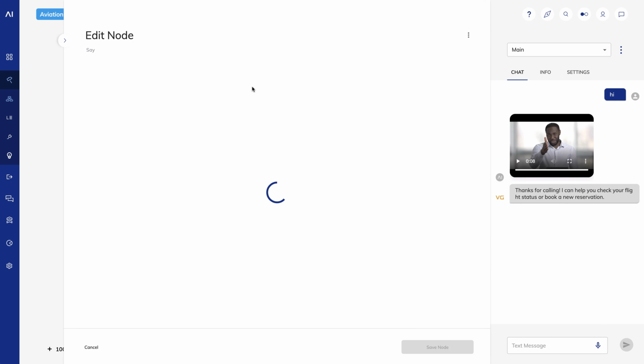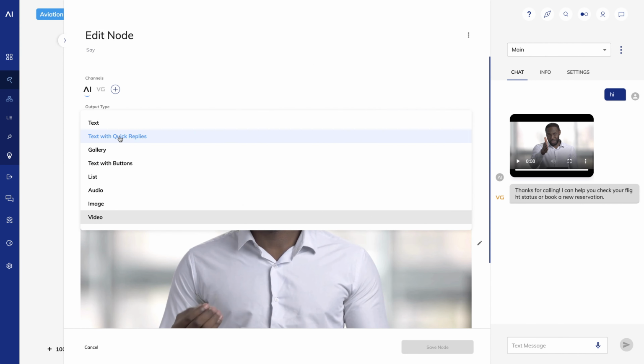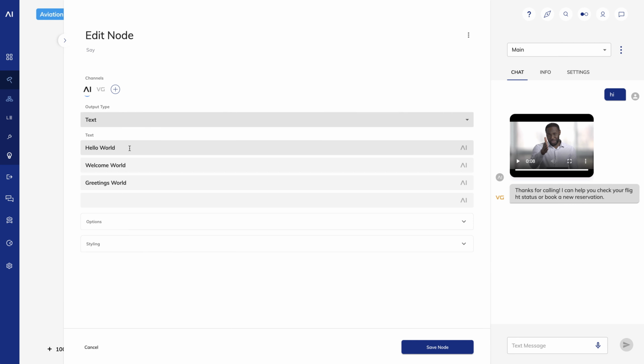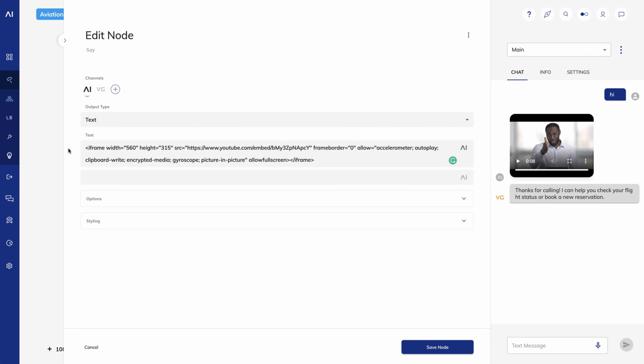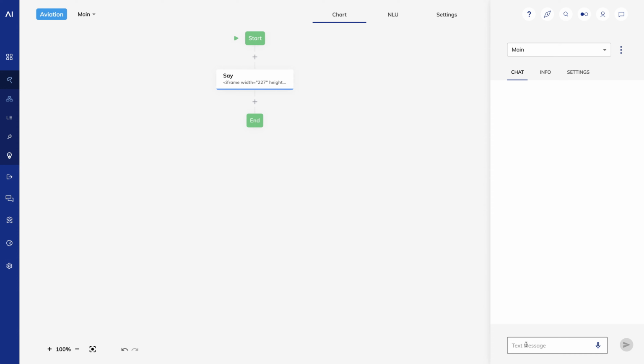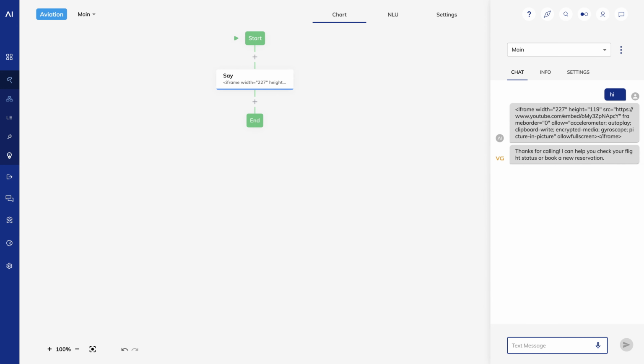I'll now copy that into my Say node using a regular text output type. Note that I'm changing the width and height parameters so that it fits nicely into my chat bubble. When I preview it in the interaction panel, I just see the embed code itself. Cognigy does this intentionally to prevent any unwanted code from executing within the Cognigy user interface. But when you view the chat in a web browser or on your phone, the video renders as expected.